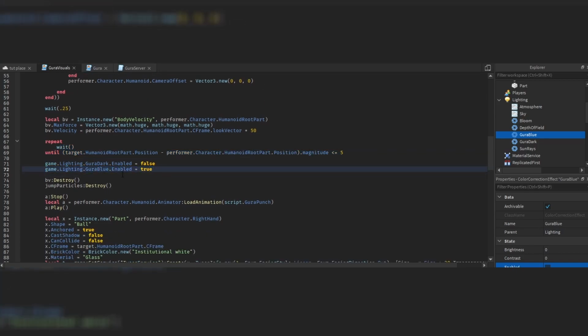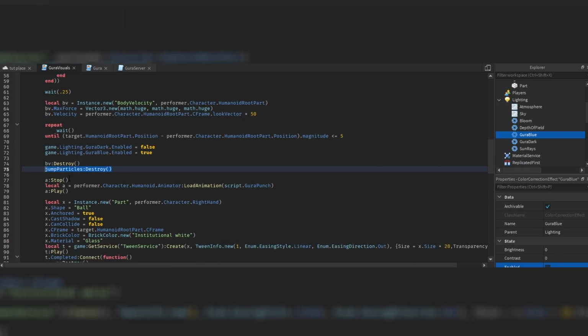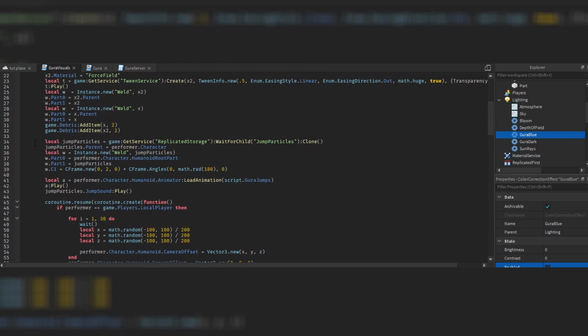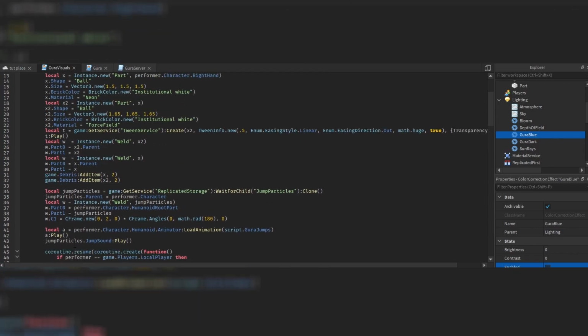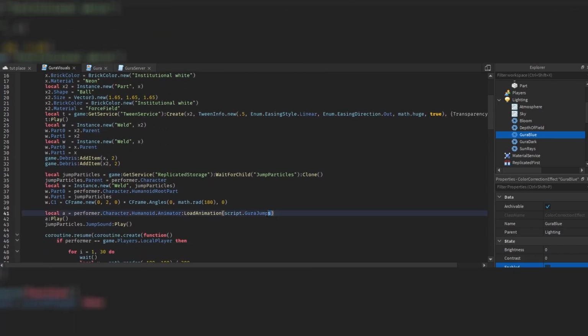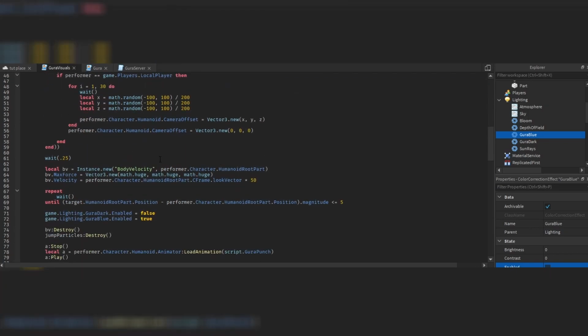So we are changing this effect, we are destroying the body velocity, we are destroying those jump particles, and we are stopping this A loader, so this animation loader right here, which was responsible to play this Gura dashing animation, okay?